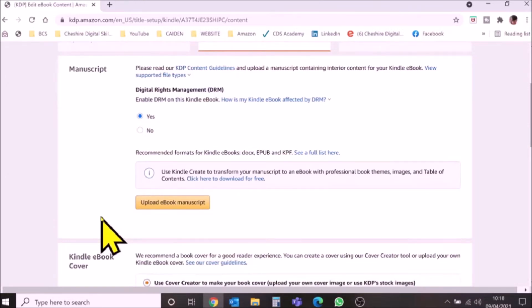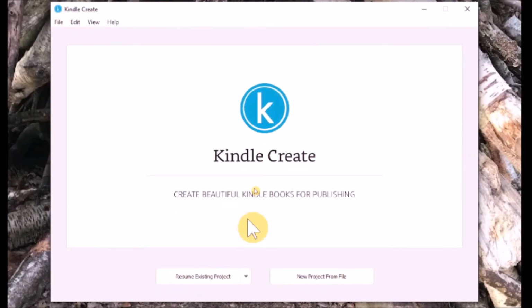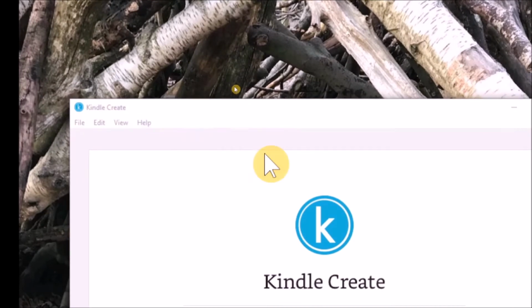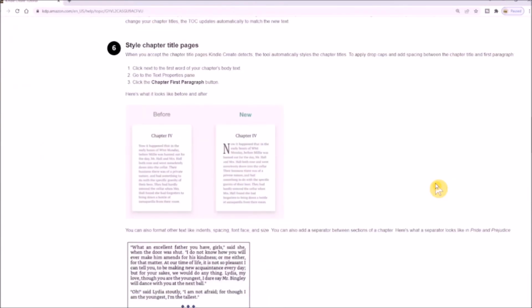So KDP recommend that you use Kindle Create to transform your manuscript to an ebook. This will give you a professional book theme, images and table of contents. You can download Kindle Create for free, and here's how. Kindle Create has help tutorials that will give you information on everything you need to know. Just click on Help and Kindle Create Tutorial.